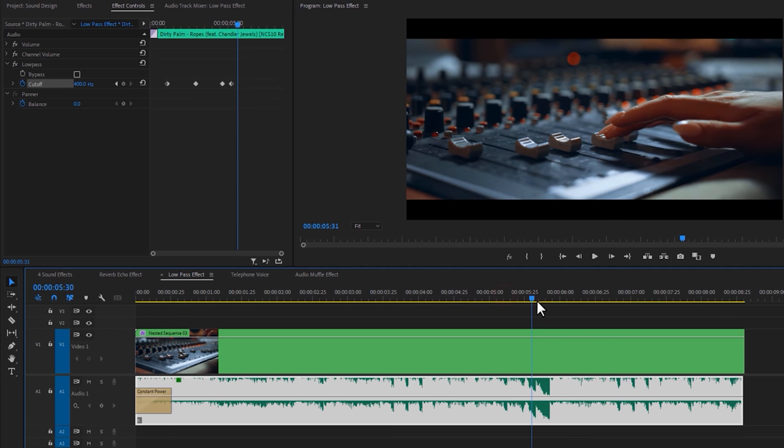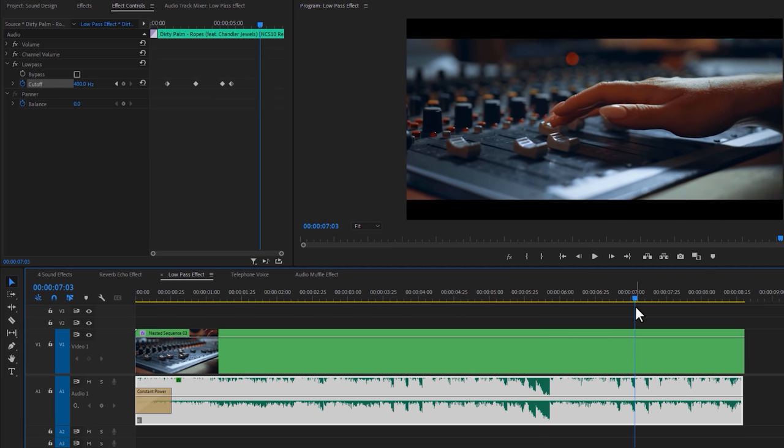Then again find the frame where it's moving up. And here increase the cutoff value. And that's all for this effect.